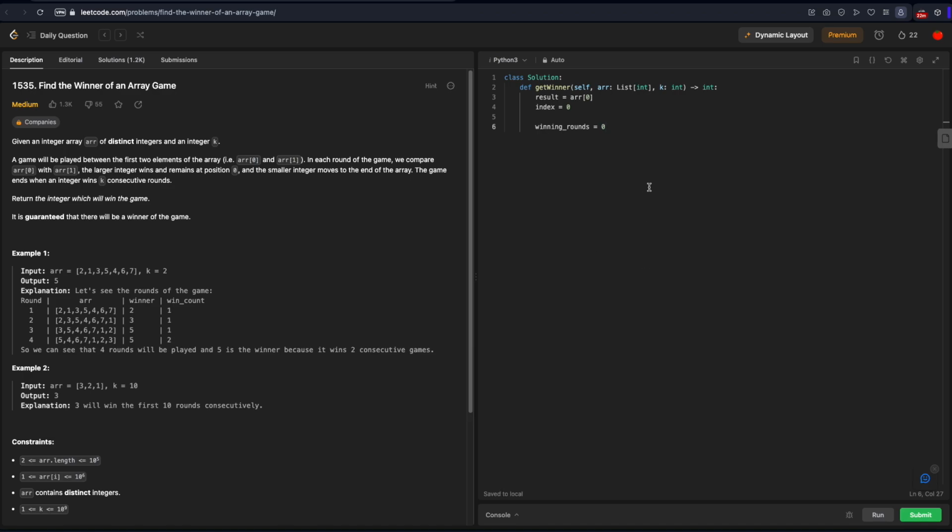All right. And I think that might be all we need. Let's see, we've got our current result, or the current winning element. We have our current index into our array, and we have the number of times this element has won. Maybe I'll call it win count. I'll do that, win count. So this is how many times this element has won.